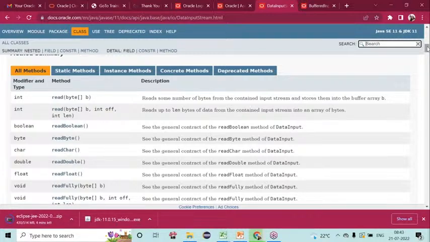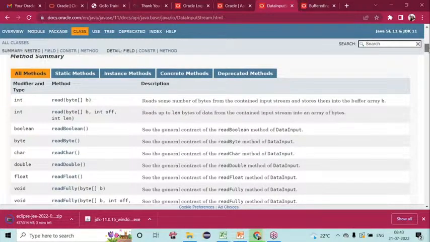Suppose a readBooleanFile method is there. Read, R should be lowercase. Boolean, B should be caps. File, F should be caps. Understanding what I'm saying? In defining methods, of course it is camel case only, but the first word's starting character should not be uppercase. It should be lowercase. From the second word onwards, everything should be camel case. Understanding? Observe or not? Clear or not?